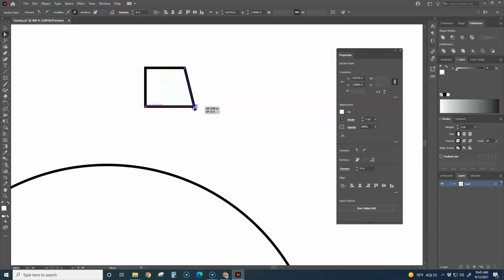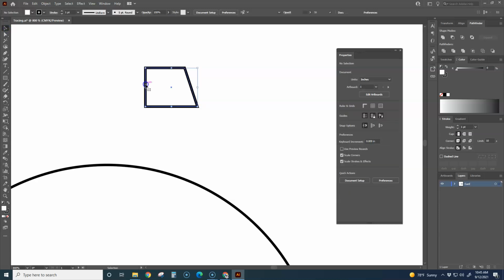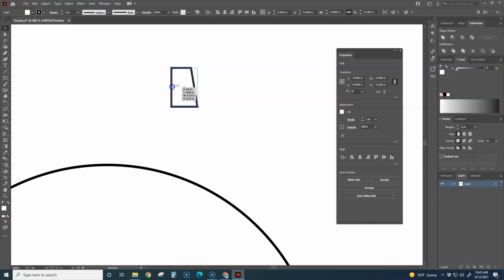So actually, I think I'm going to do that. Might as well get a little bit fancier at this point, just so that I get perfect symmetry. So I might do this here.